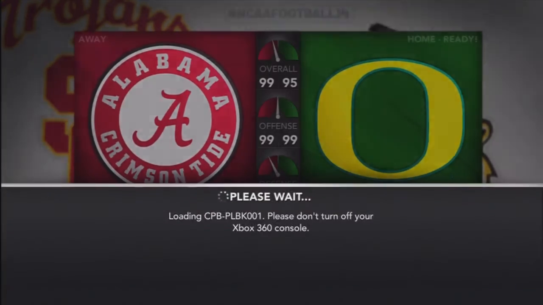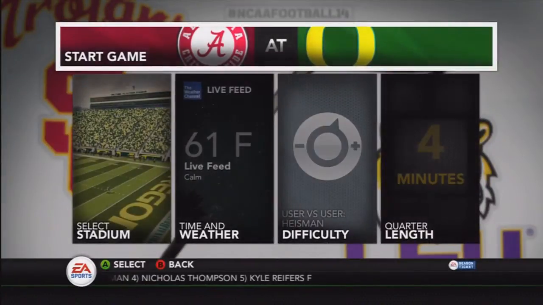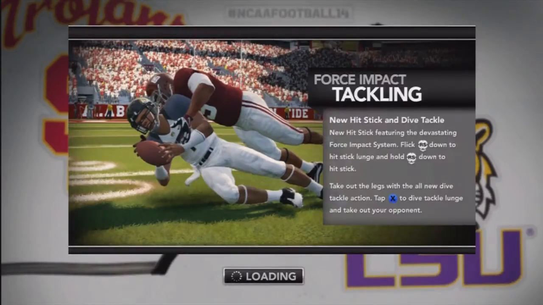What's going on, guys? It's Packy123, and I'm here with an NCAA Football 14 money play. The play is called Mesh Post, and it's out of the formation 5 wide receiver tight.